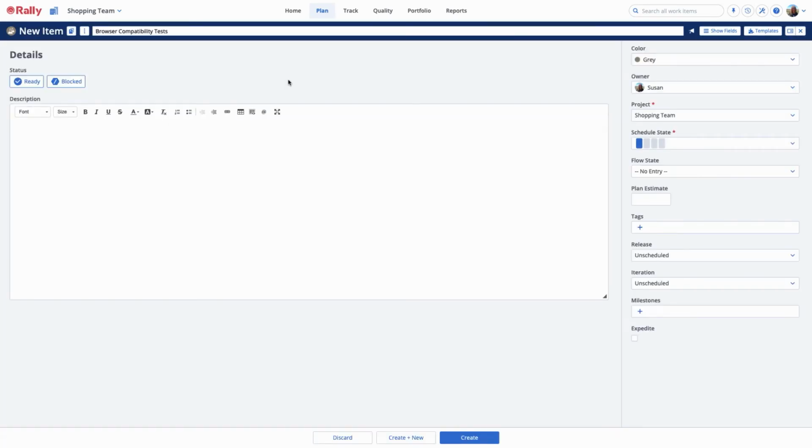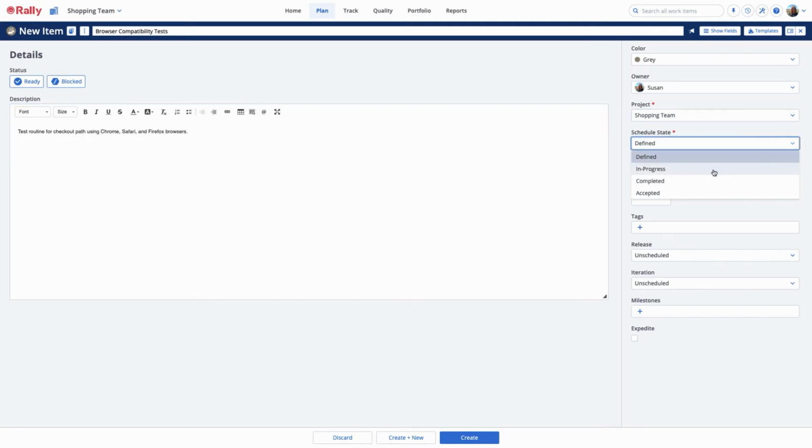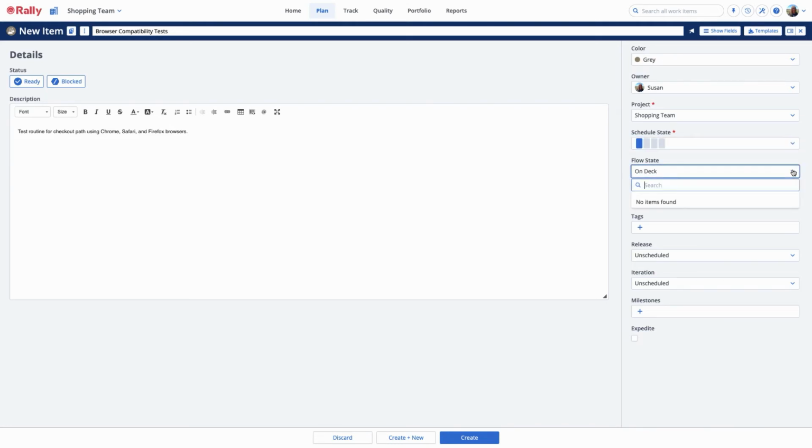Add description details. Assign a color, owner, and project. You may specify a schedule state and even a flow state for the team board view. The delivery team can estimate the test set as part of iteration planning, just like they do for user stories and defects.